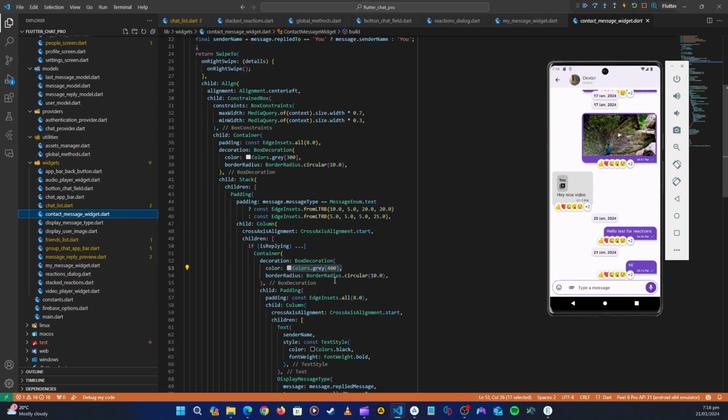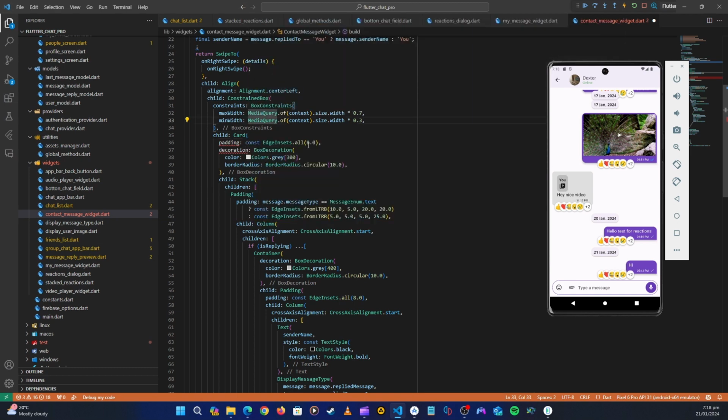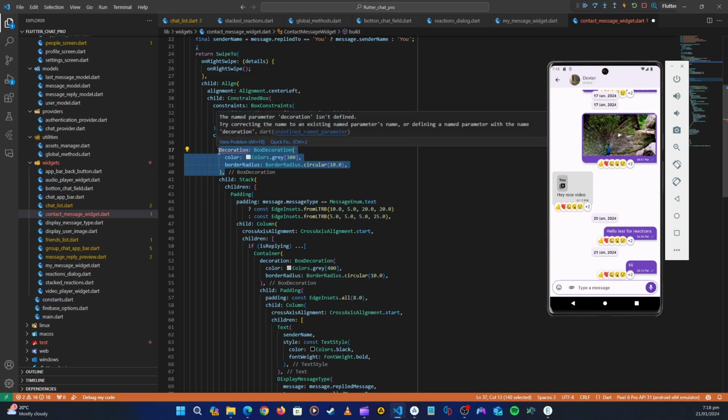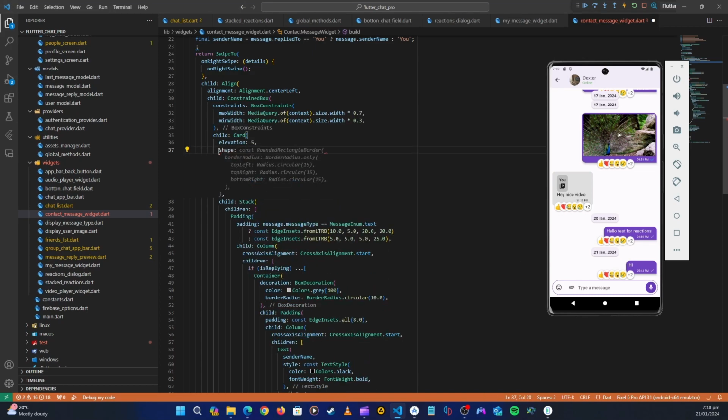So this one also, let's have the same change. Instead of a container, we're going to have a card, and then let's remove that. Let's put elevation, which is going to be 5. Then let's remove that decoration. Instead of that, we're going to put a shape, and then yeah, Copilot now knows we want top left, top right, and then bottom right with the same.